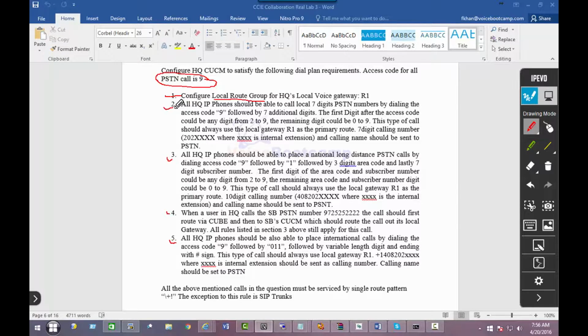You've got item number 2 that says all HQ phones should use the local 7-digit calls with the following rules, such as after the access code, the next digit should be 229. And then this call should use a local gateway R1 as a primary route. The 7-digit calling number should be displayed as a caller ID, and the calling name should also be sent to PSTN.